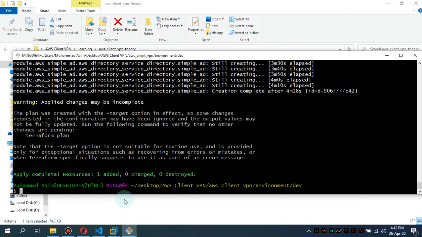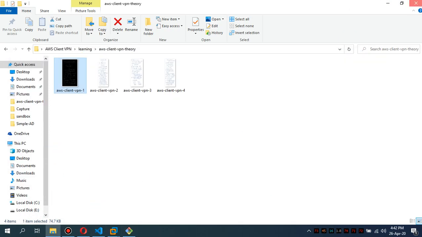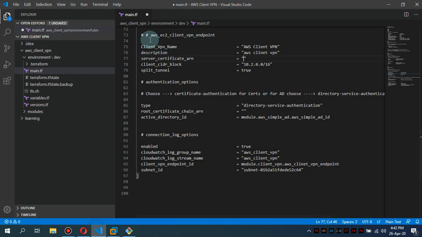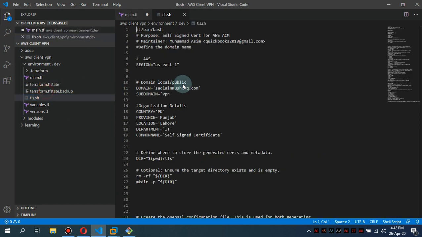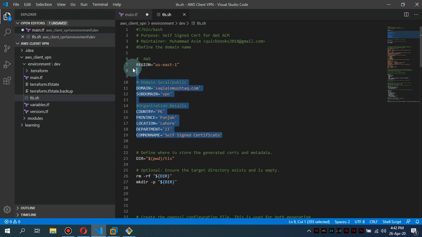Okay, let me open the script as well in the code editor. Let me show you the script. This is the same script, but I have done a little more automation here. You have to define your AWS region, and it is going to be automatically uploaded into your AWS region. So this is the domain name. This is the relevant stuff you need to provide if you want to edit.